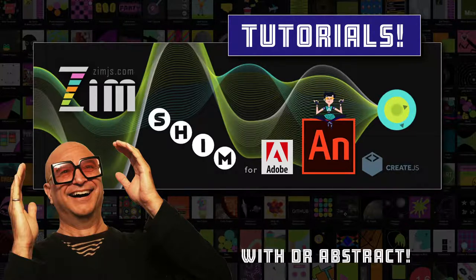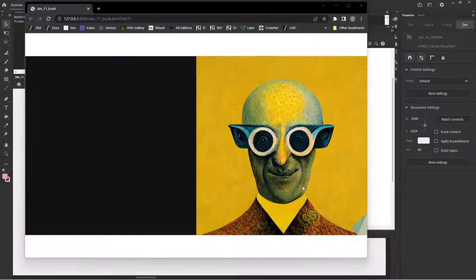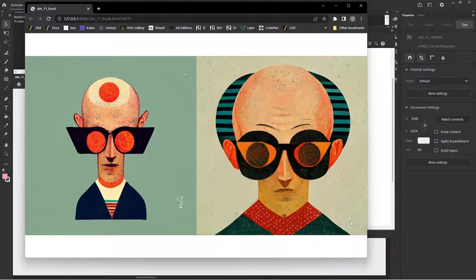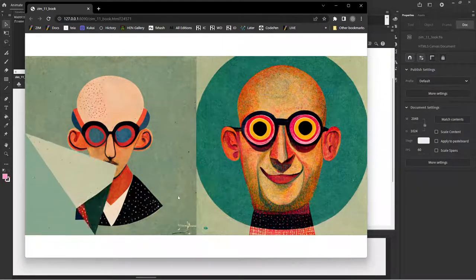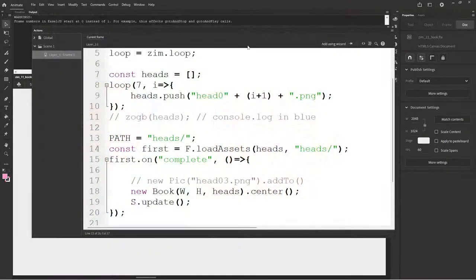And let's take a look at what we built last time. It was a book, so right here. Ooh, isn't that cool? So we did that in a few lines of code. I'll close that down. And there we go. Basically, make a new book with a width and a height. We pass in the array of heads that we had in a folder.